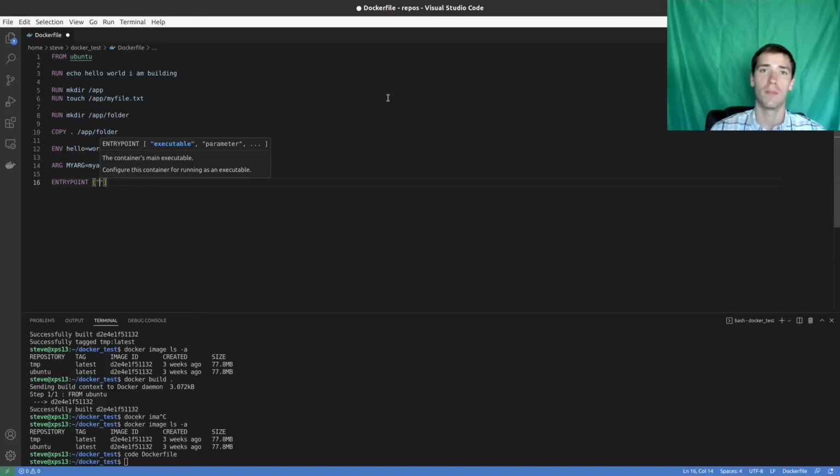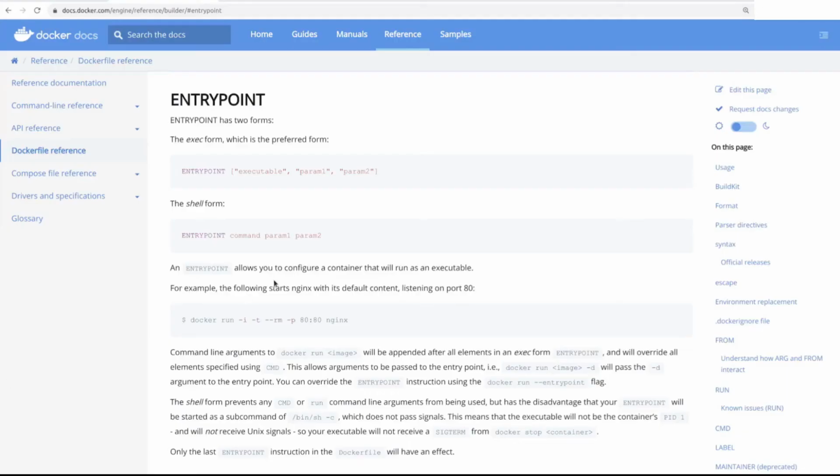Finally, entry point is the main command that we're running when the container starts. Just a quick note before we go any further. I didn't really understand the difference between CMD and entry point when I made this video, so let's just talk about it real quick. I think what we actually need here is CMD.